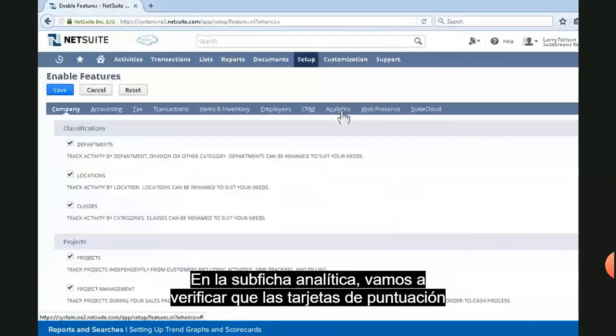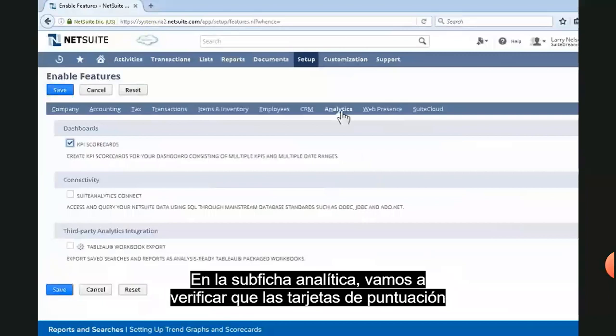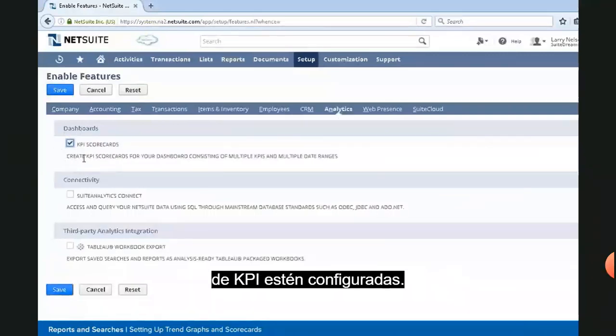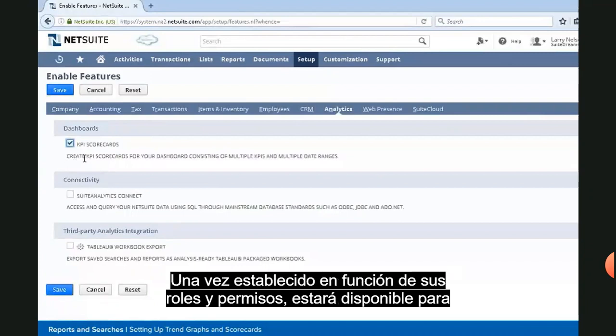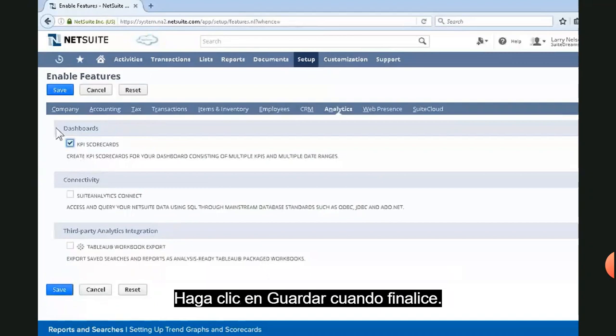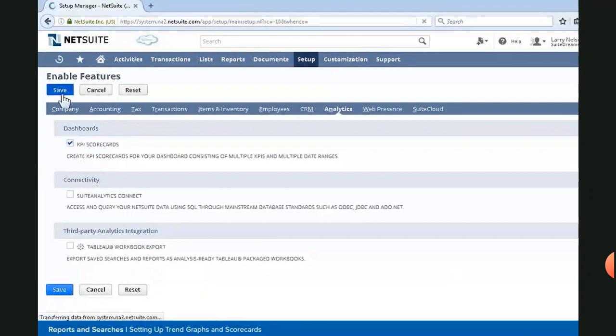On the Analytics subtab, we're going to verify that KPI scorecards are set up. It's a one-time feature setup, and once it's established, based on your roles and permissions, it will be available for you to use. Click Save when you are completed.